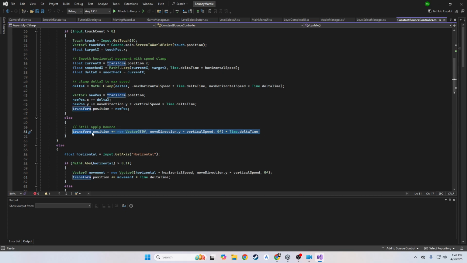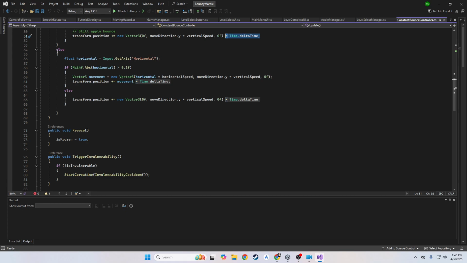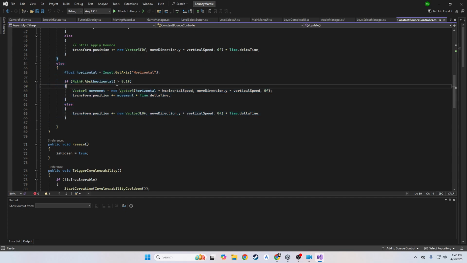So we're transforming our position by a Vector3 value. 0 on the X, move direction dot Y times vertical speed. So that's our Y movement. And then 0 on the Z axis. And we're multiplying it by Time.deltaTime, so we get smooth movement every frame of the game. Cool. Then if we're not on mobile, we are just taking in movement from our horizontal movement axis, and we're applying that.